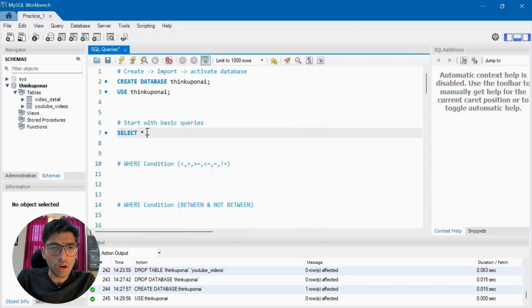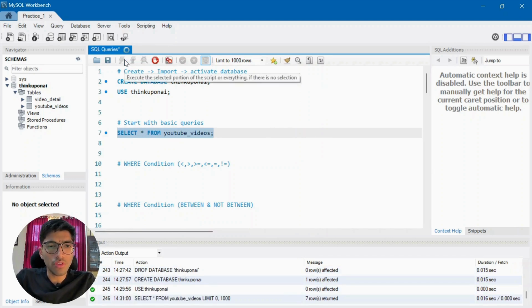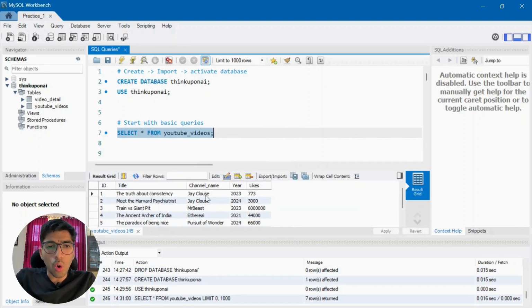So select star from, then the table name. Let's say I want to use the table YouTube videos. I just select this and execute this statement, and then you'll see all the data inside this table is shown. So what does this table contain? This table contains the YouTube videos that I have selected along with the channels that have published those videos on the YouTube platform. And we also have the year in which those videos were published and the number of likes that those videos got until yesterday.